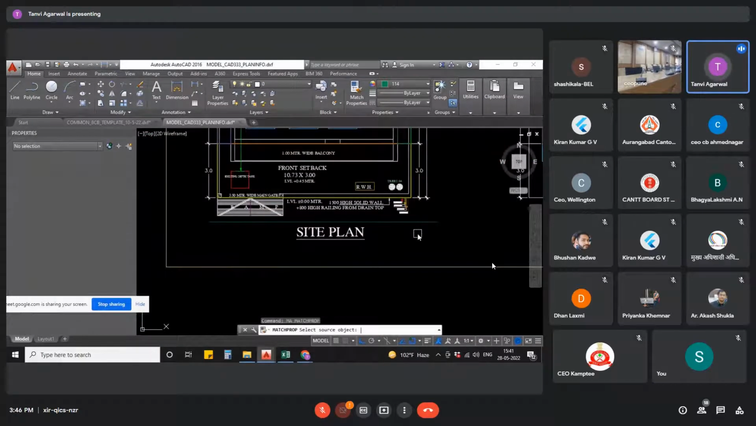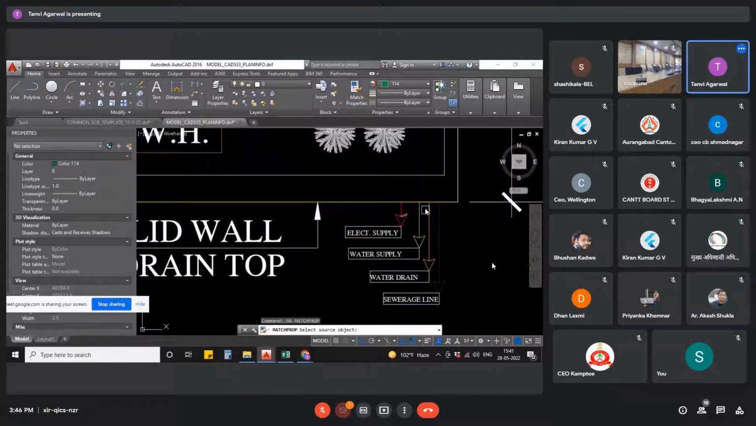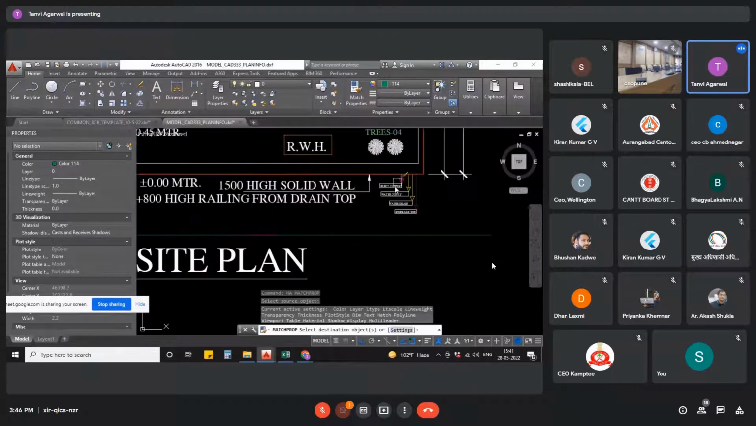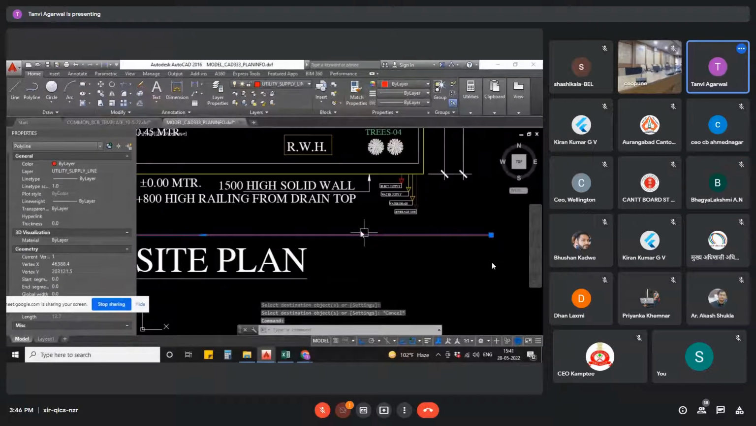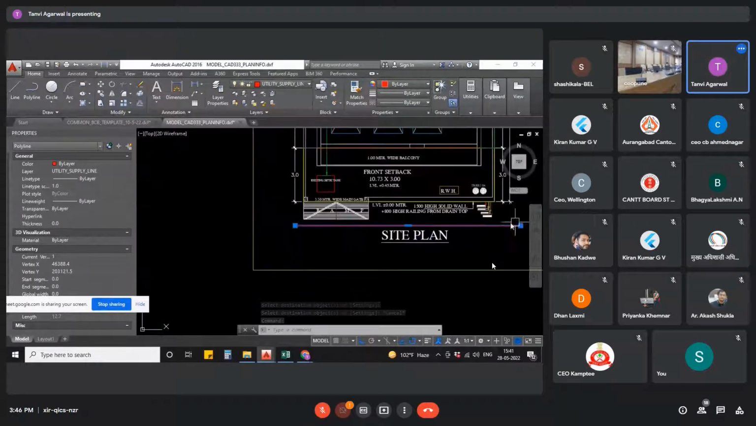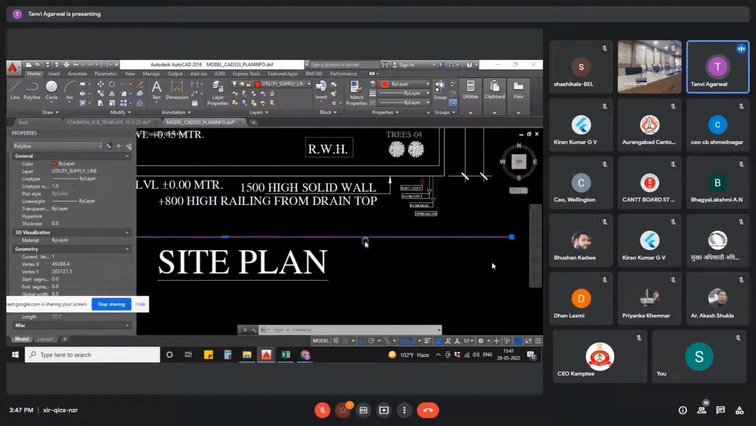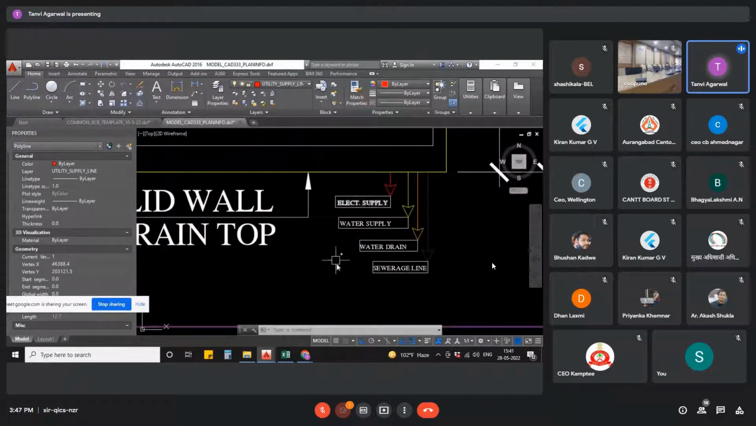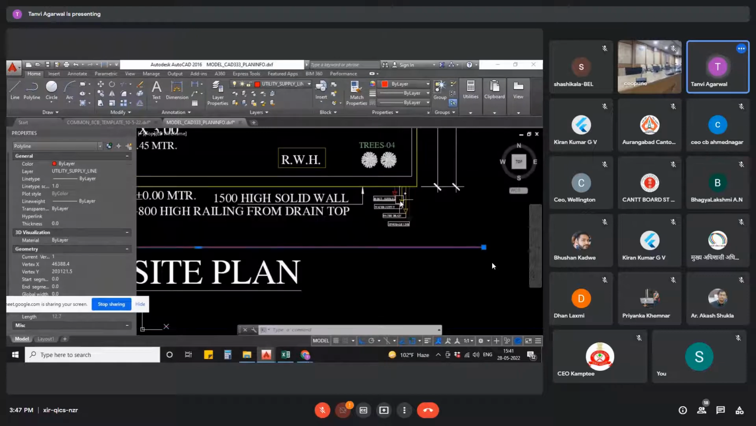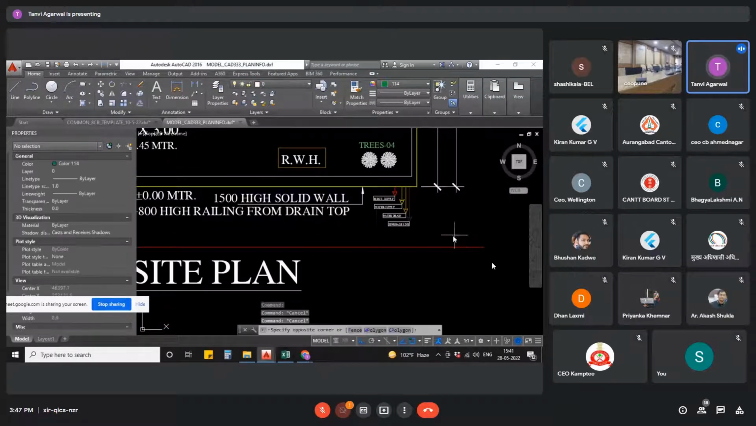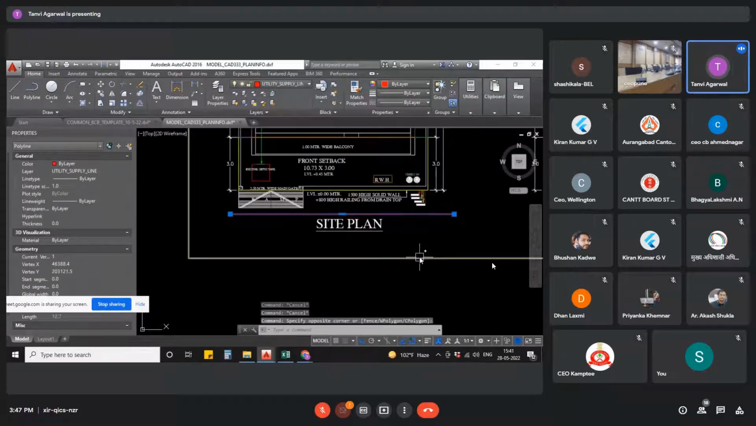Then match it with the layer called utility supply line under color 1. So this shows the electricity supply line. I have shown it just symbolically. Please don't show it like this. Show these utility lines as per your site conditions in the site plan itself.